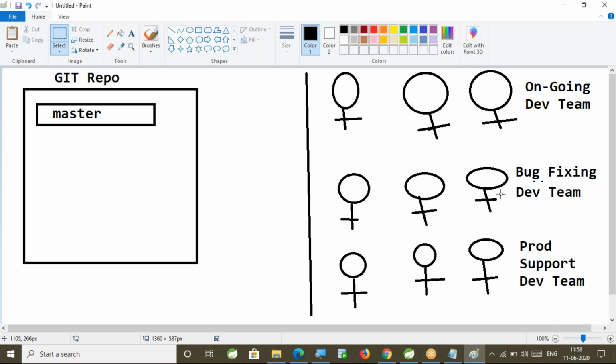Where will that code be available? That code we are going to store in the repository. Inside the repository, there is a concept called branch. A branch is nothing but one code base, right? By default, in the Git repository, we will have a branch with the name master.